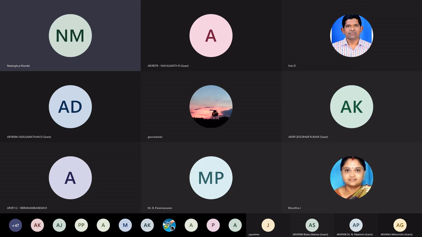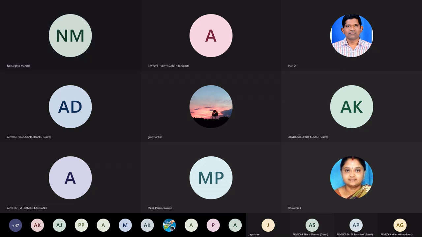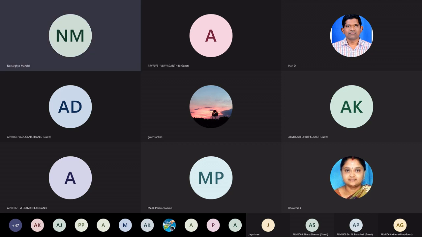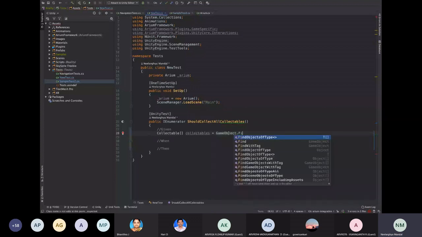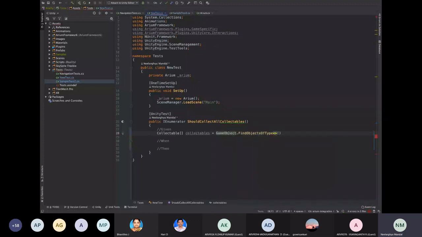So here what we have are the different objects. So I'll use find object of type. Okay, is my screen still shared? Sorry, I think the sharing screen. Yeah. So find object of type, we'll say collectible. And this will give us essentially an array of collectibles that we want to work with.